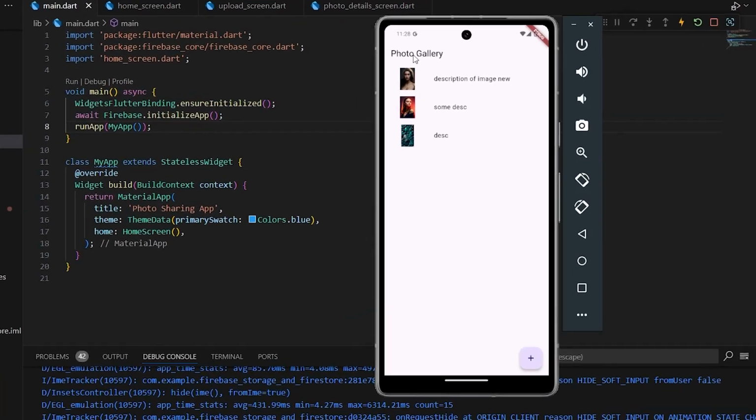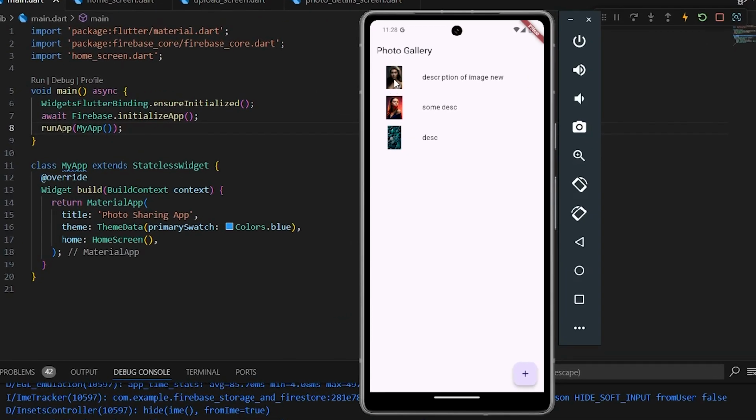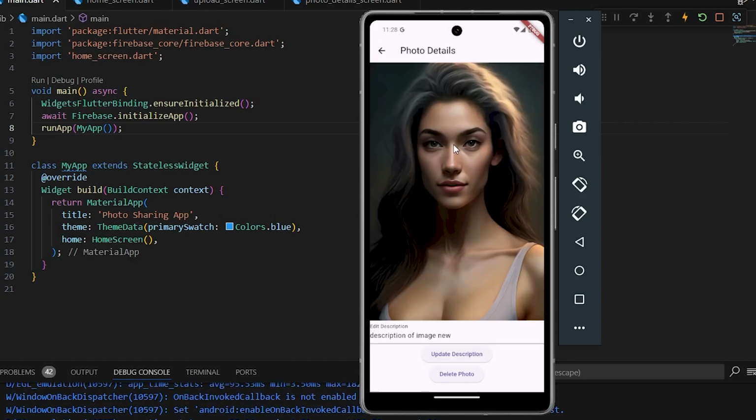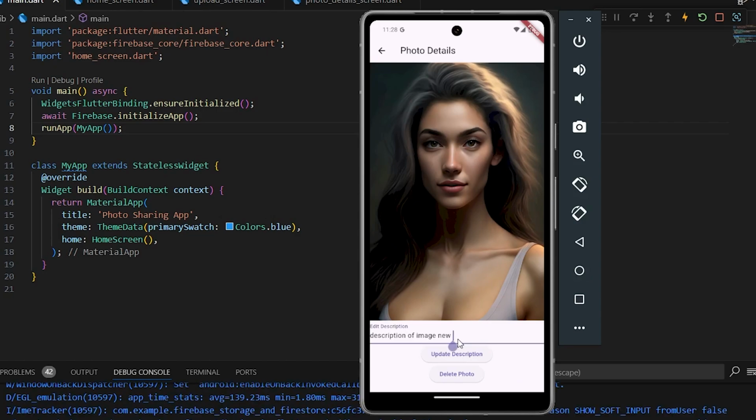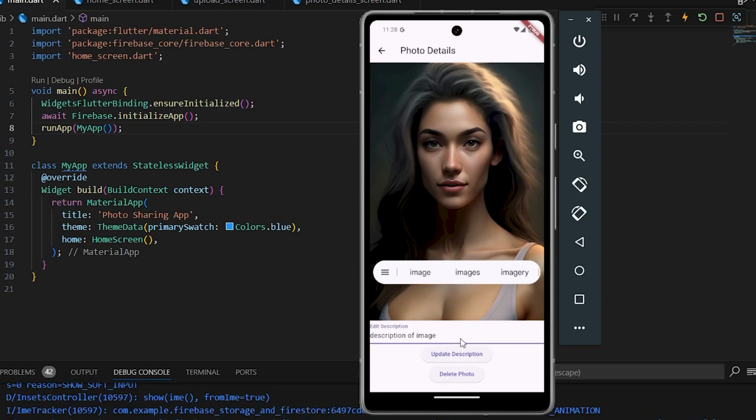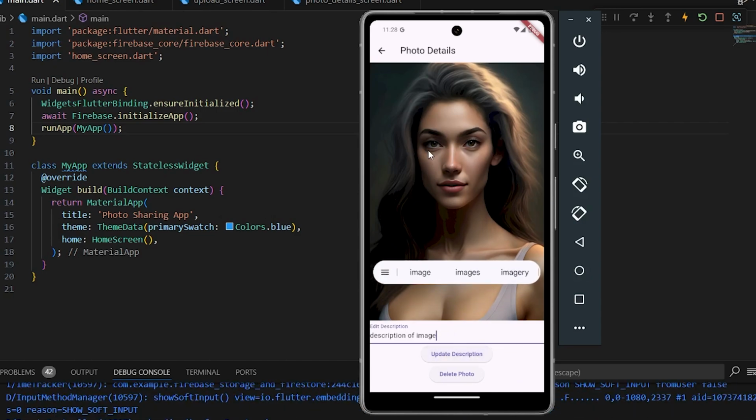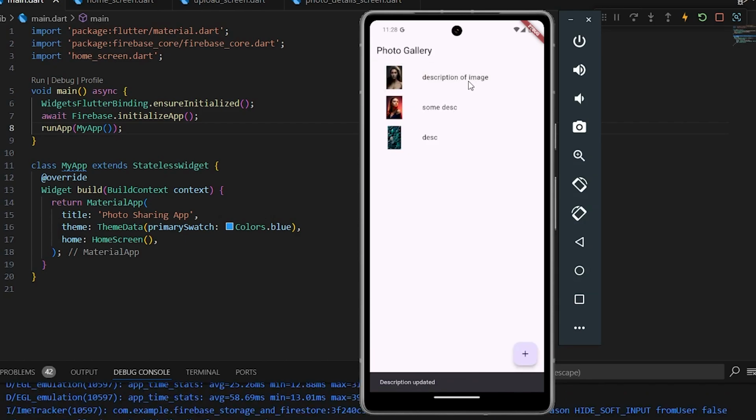In the application, we have a photo gallery, and here we have the image which is uploaded in Firebase and a description of that image. If we click on this image, we will have a preview of this image and a description that we can update to whatever we want, and if we press this button it will be updated, and we can come back and that will be updated live in the Firebase Firestore.